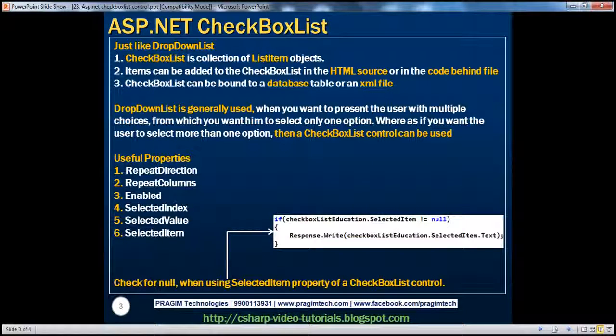Just like a drop-down list, a checkbox list is also a collection of list item objects. Items can be added to the checkbox list in the HTML source at design time or programmatically in the code behind file. A checkbox list can be bound to a database table or an XML file. We have seen how to bind a drop-down list to a database table or an XML file. A drop-down list is generally used when we want to present the user with multiple choices from which we want him to select only one option, whereas if you want the user to select more than one option, then a checkbox list control can be used.